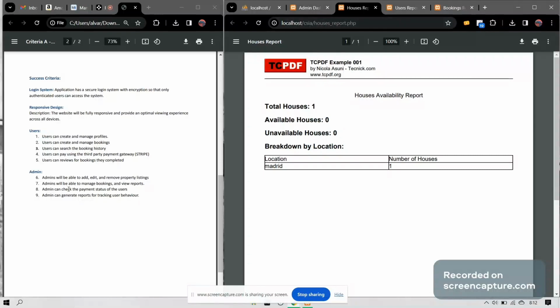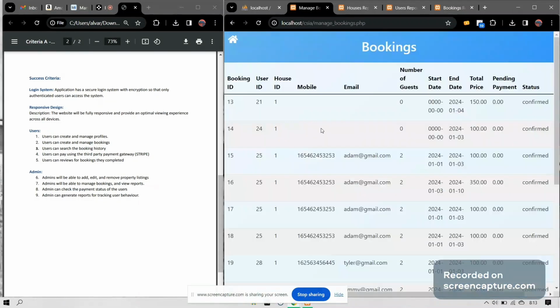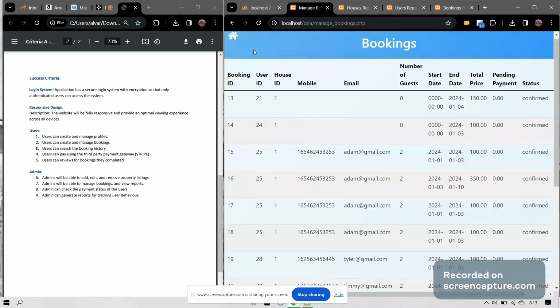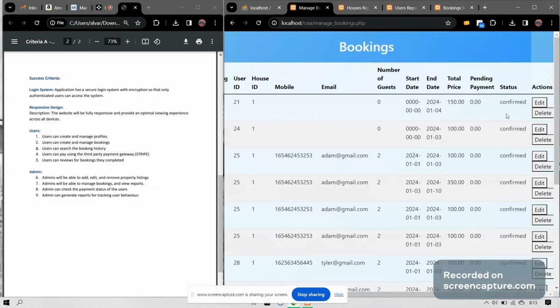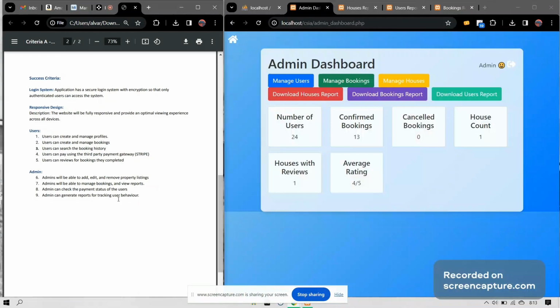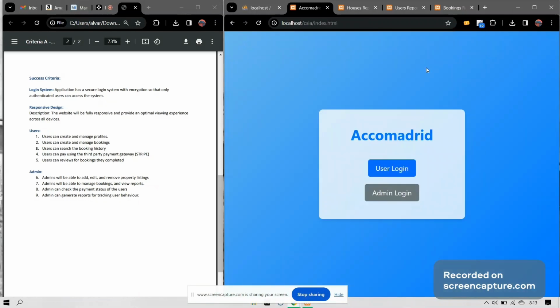Now we'll be moving on to the 8th success criteria for admins. Admins can check the payment status of users. Admins can check payment status of users by looking at the bookings, following the user ID, and checking if the status is confirmed or not. Admins can generate reports for tracking user behavior. We have already seen this. We also have information on the dashboard which shows confirmed bookings, canceled bookings, number of users, houses with users, and average rating. Admins can log out like so, and that is the page.